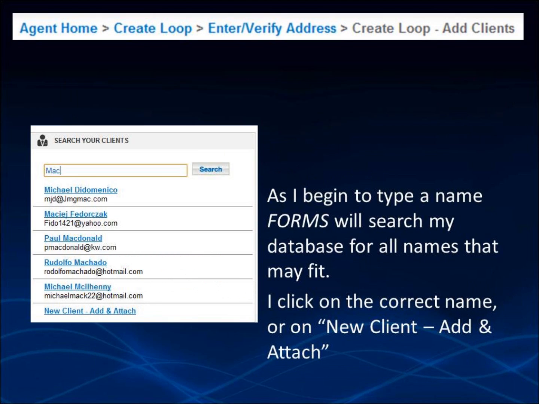Type in your client's name. As I begin to type a name, Forms will search my database for all names that may fit. I click on the correct name or on New Client, Add, and Attach.